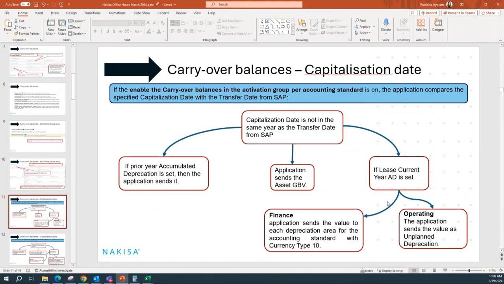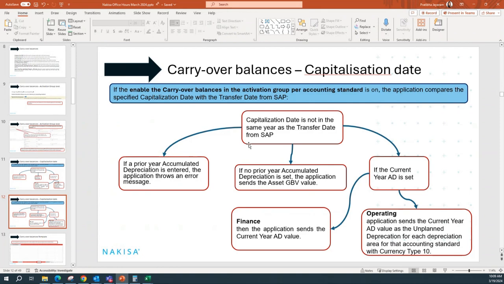Okay. So, if the lease is operating, then the application sends the value as unplanned depreciation. Similarly, when the capitalization date is the same as the transfer date, and if the prior year accumulated depreciation is entered, the application will throw an error. And if no prior year accumulated depreciation is set, the application sends the asset GBV.